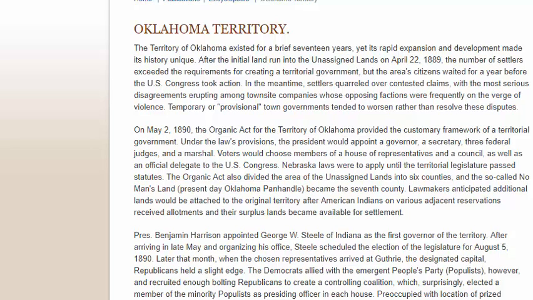On May 2, 1890, the Organic Act of the Territory of Oklahoma provided the customary framework of territorial government, and the law provided that the president would appoint a governor, a secretary, 3 federal judges, and a marshal. The voters would choose members of the House of Representatives and Council, as well as an official delegate to the U.S. Congress. Nebraska laws would apply until the territory legislated its own statutes.